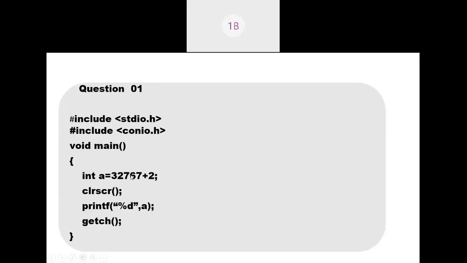It prints the answer, but it cannot hold. Yes, integer. What is the range of integer? Maximum range of integers. Yes, it is out of range now. Minus 32,768 to plus 32,767. Because by default, if no modifier is specified here, it is a short int as well as signed int.